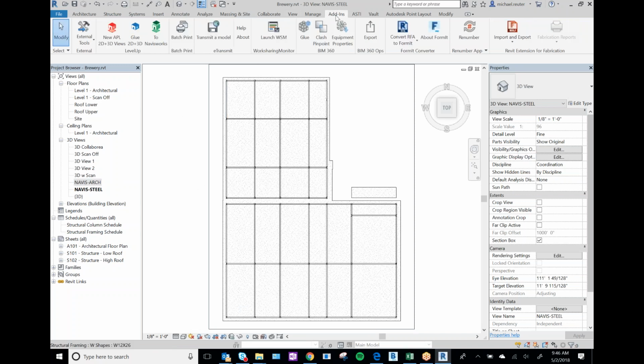All we have to do to export is go to the add-ins tool, then go to the external tools right here, and then pick Navisworks.